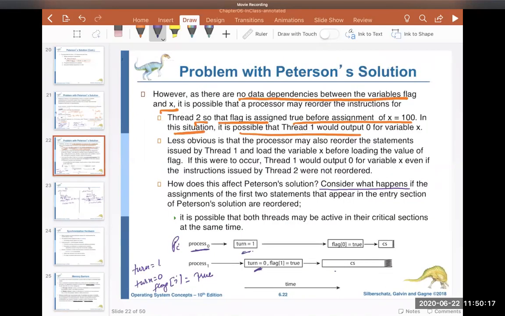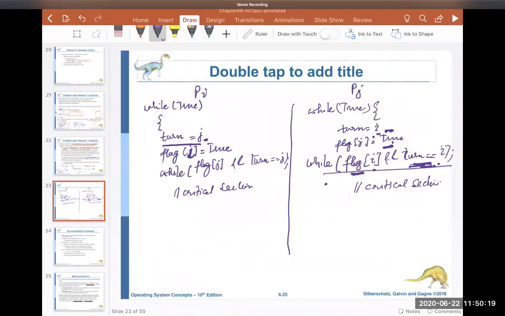How? Flag I is not true. What would happen? The flag I is not true. Turn is equal to I. This is true, but this is not true.